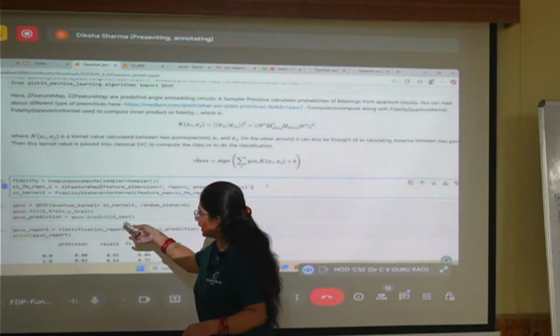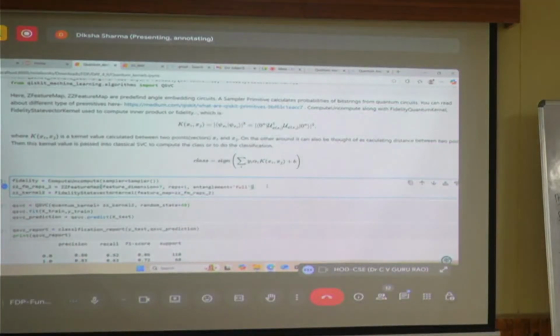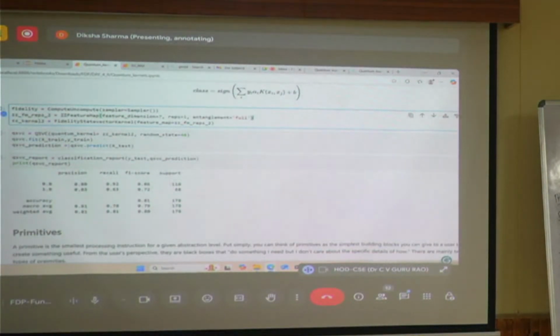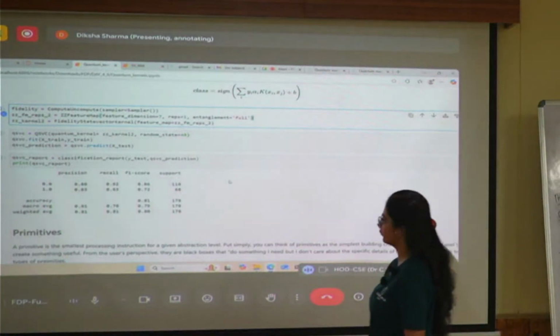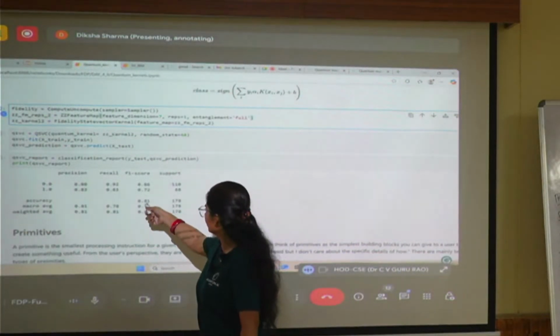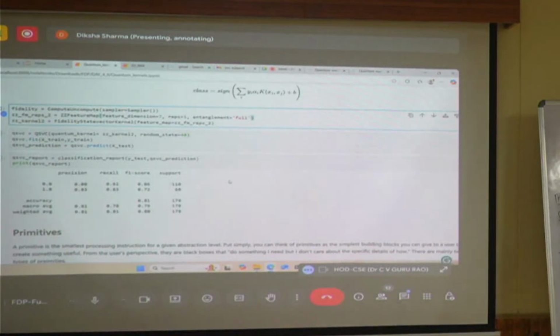And then of course, in a similar way as we do in SVM, we just fit our training data points, and then predict. So the result is in front of you. Earlier we were getting 79% accuracy, and using this ZZ feature map and computing a kernel value, you are getting 81% accuracy.